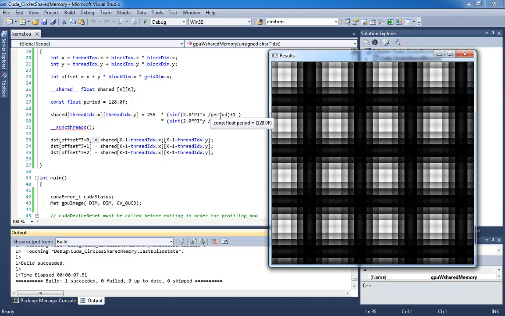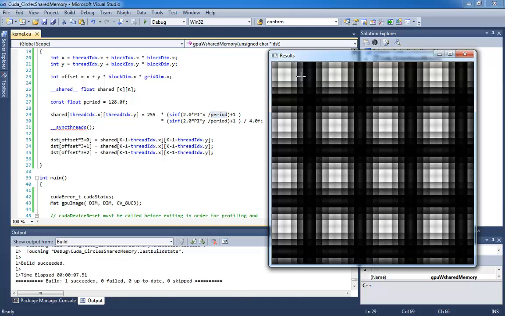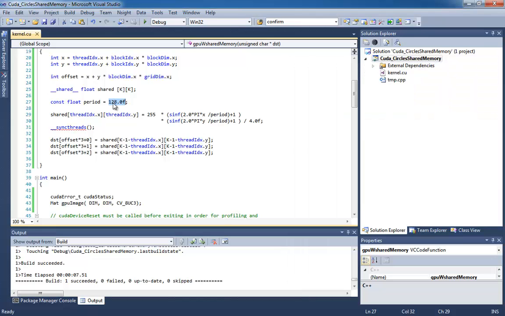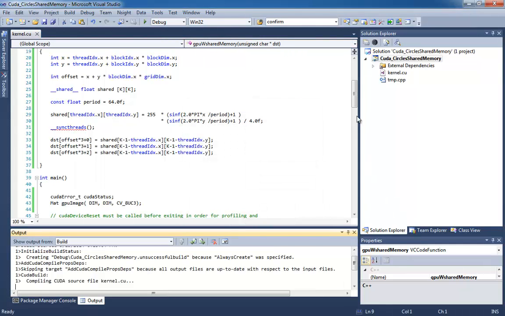Now notice that by the period, I'm dictating the size of these blocks. If I have a period of 128, then I'm going to effectively have 4 periods of 512 by 512 in my image. If you decrease the period, for example make it 64, then you're going to have more repetitions.